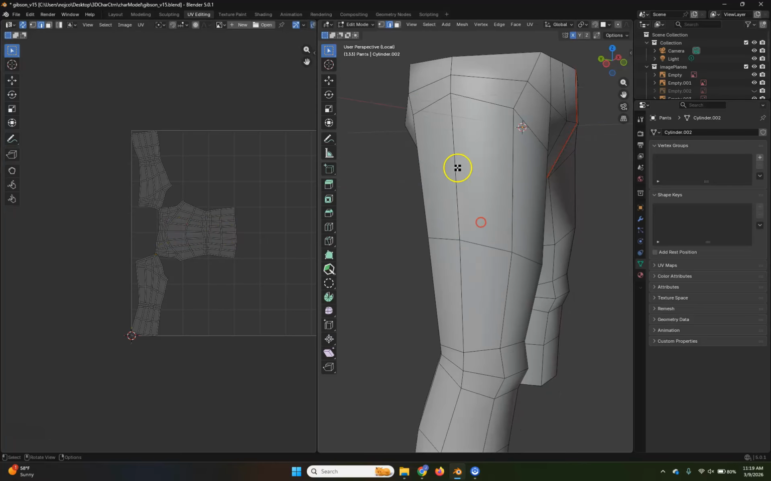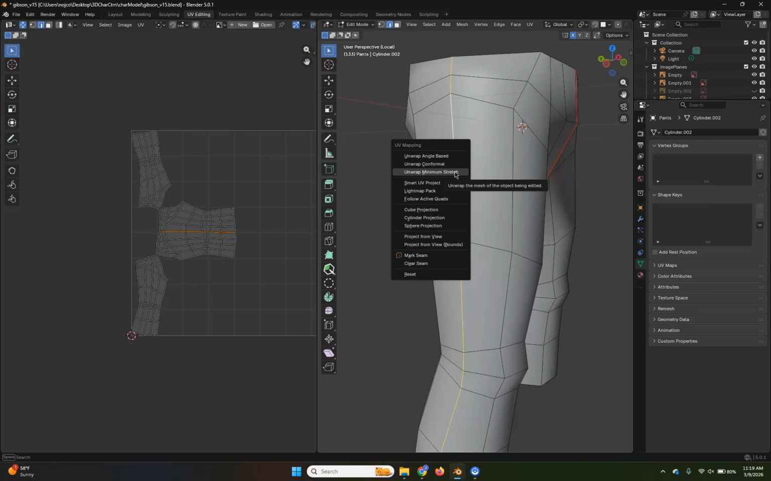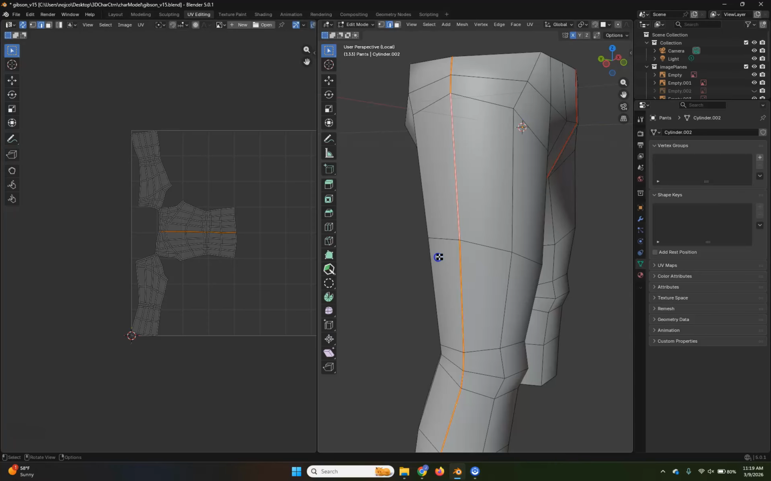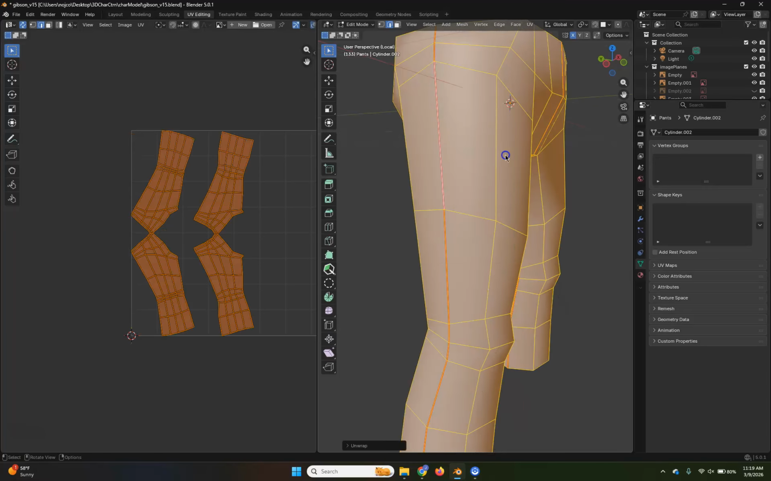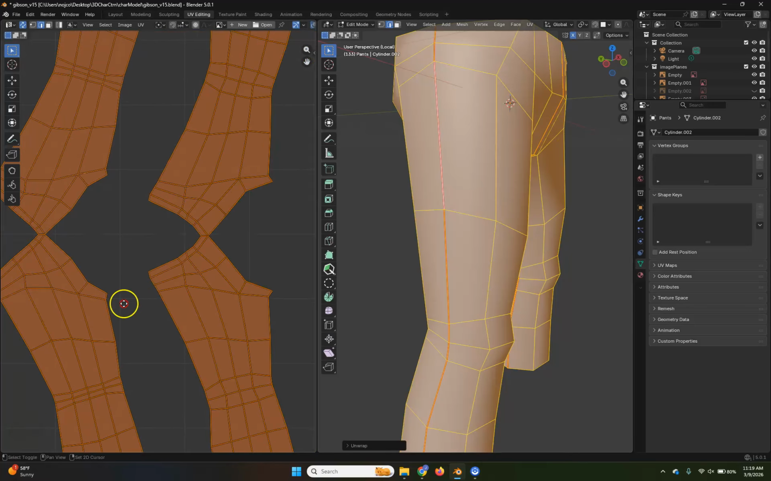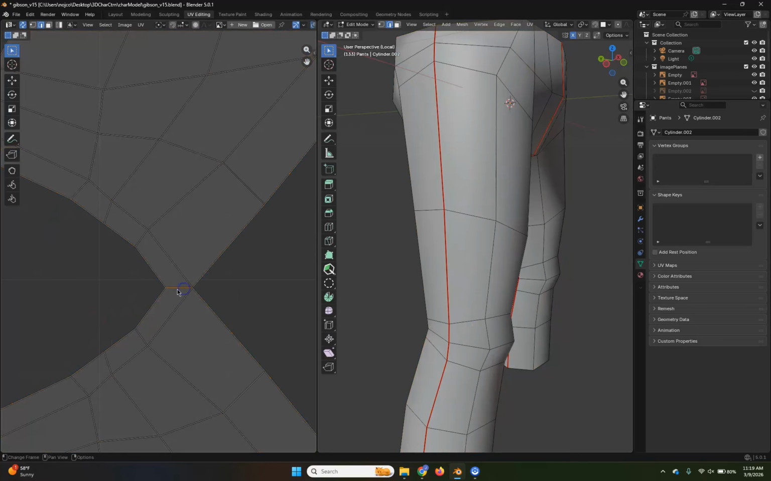So I got to grab this one. So let's go ahead. I'm going to hold Alt and click on this. We'll do U and we'll do mark seam. Okay, now I'm going to hit A again. I'm going to hit U and let's do unwrap. Now you're going to see, okay, so now that created the seam, but you're going to see right here, it looks like there's still an edge still stuck together.